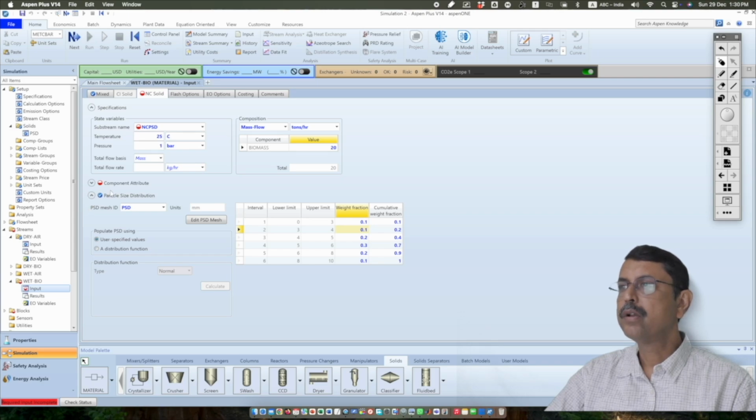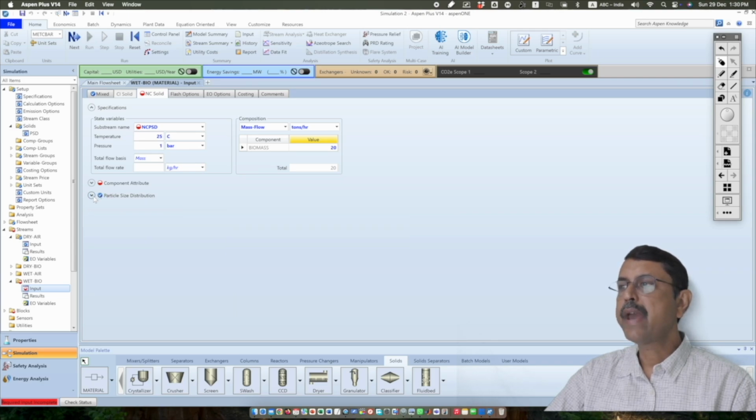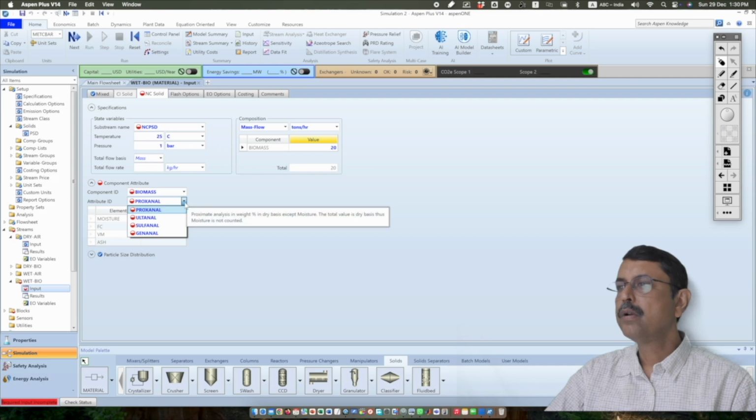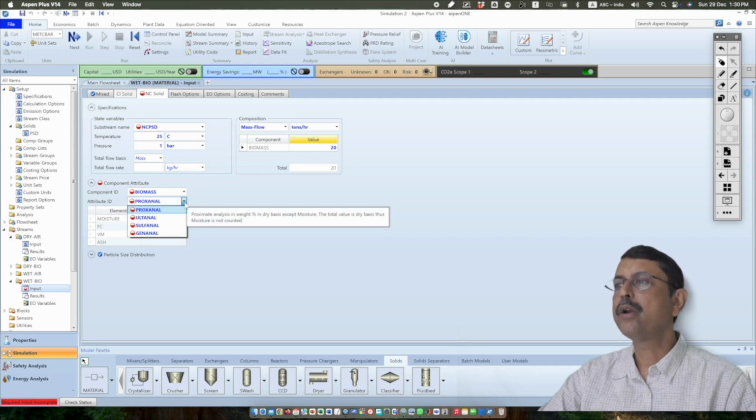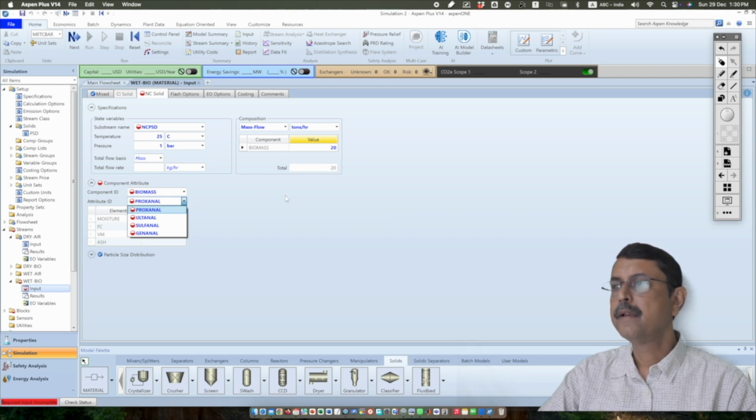Now, for non-conventional solid, you have to have this component attribute. In this component attribute, you have to provide the data on proximate analysis, ultimate analysis, sulfate analysis, and general analysis. Okay. Now, what is the proximate analysis?